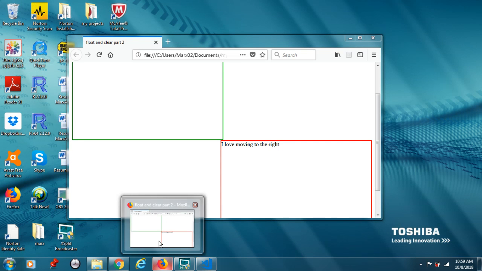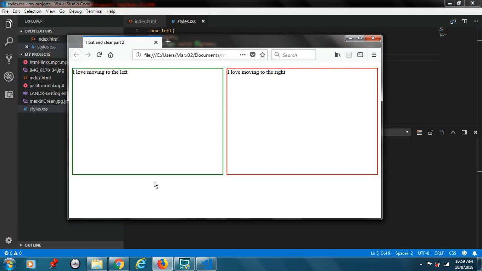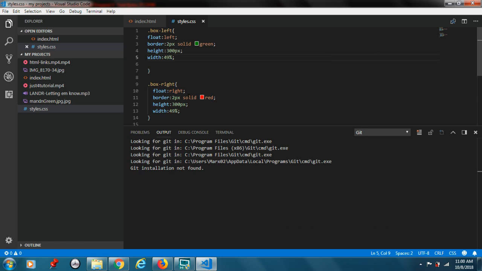And let's see. Did I save it? I think I did. Boom! They're going horizontally from each other, like you're comparing them, as if they're on the same row. That is what we want, and that is how you do that. I had to make the width 49%.